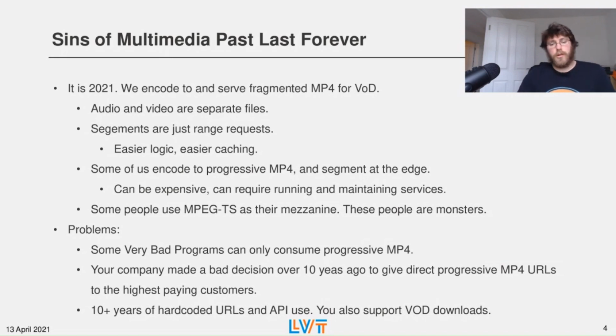But of course, you can't just ignore 10 plus years of backwards compatibility. There's a lot of stuff that can only consume progressive MP4s, and maybe your company made a decision 10 years ago and said people who pay us a bunch of money can get direct links to their MP4s so they can embed them in a video tag, embed them in their app, etc. And also maybe you have 10 years of hard-coded logic around the use of progressive MP4s in your web app.